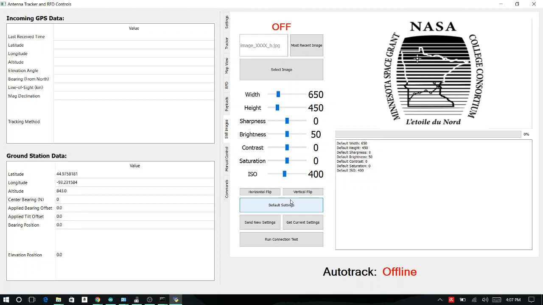Please note that this does not send the values to the Pi. So if you want to return them to default, click on default, then click send new settings, and the Pi will now have the new settings. We can view that by clicking get current settings. And you can see the default values are now stored.